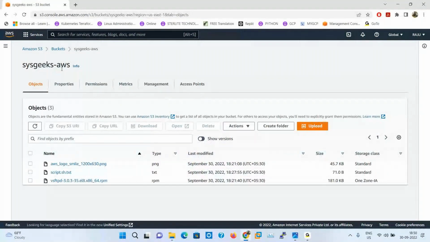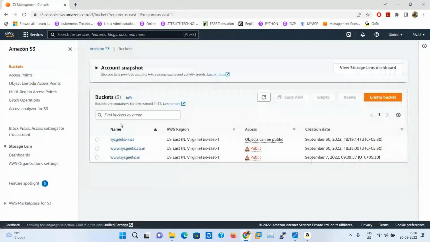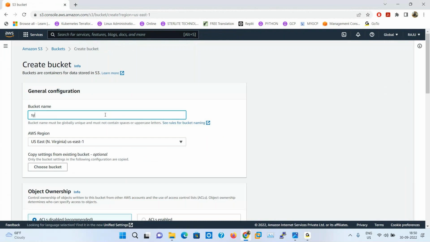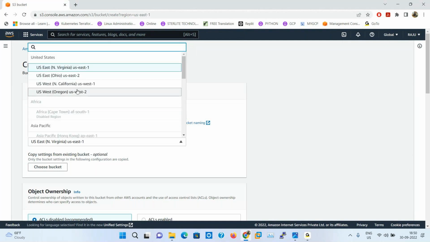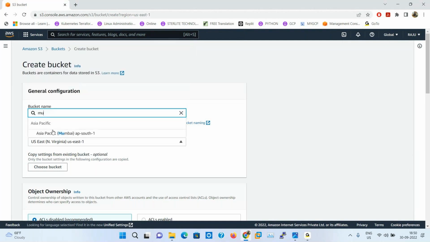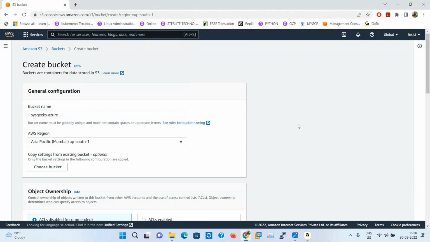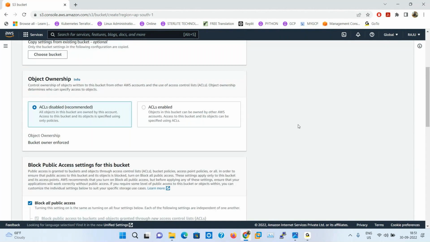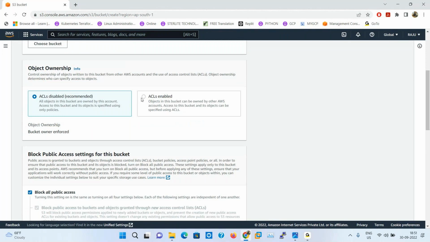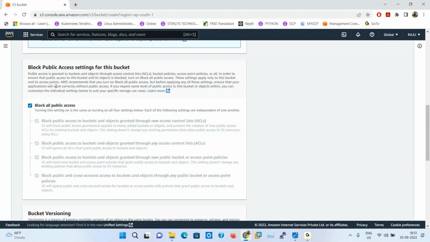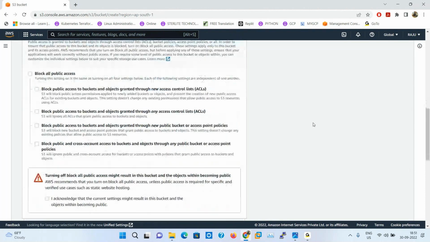See this, I already have one bucket. The bucket name is sysgigs AWS, in the Virginia region. I will create another bucket, sysgigs Azure, in a different region, Mumbai for example. This is my second one. Then ACLs enabled, unblock public access, and acknowledge that.